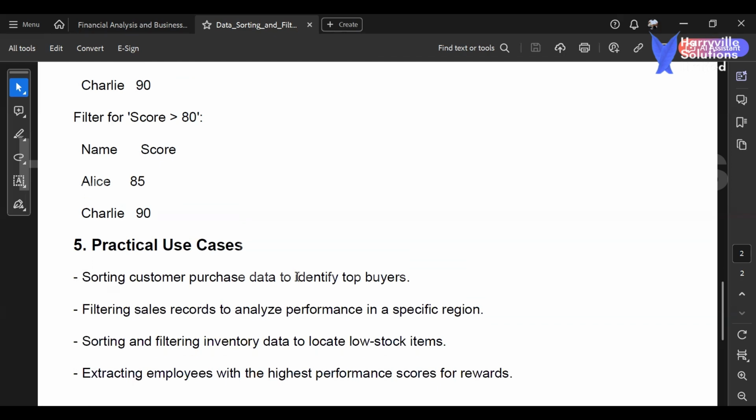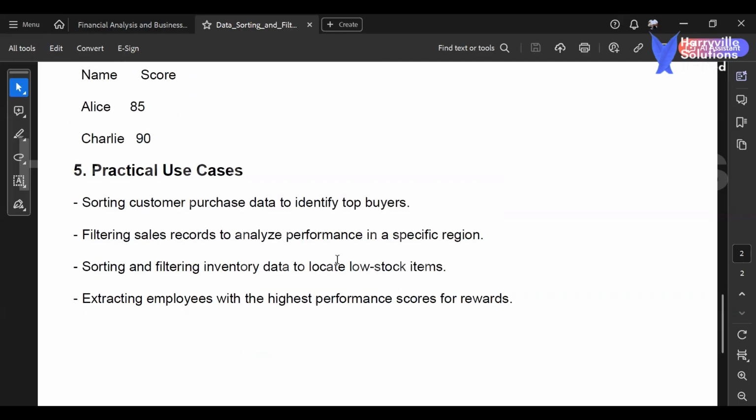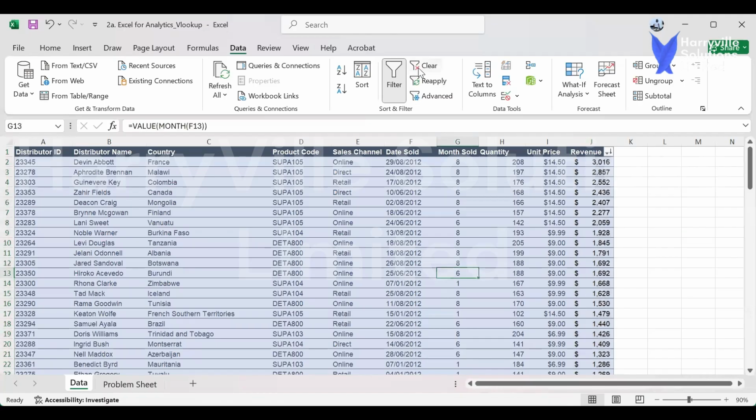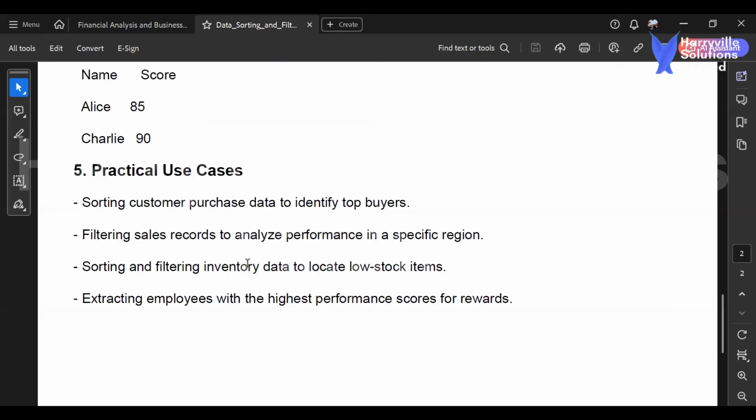Now, there are so many practical use cases where sorting and filtering can be used. We can sort customer purchase data to identify top buyers, just like something in the same range of our distributors here, right? You can create that kind of sorting, and also filter sales records to analyze performance in specific regions. We are still going to do a lot of this, don't worry. Then we can also sort inventory data to locate low stock items. We can extract employees with the highest performance for sales rewards, and so on and so forth.